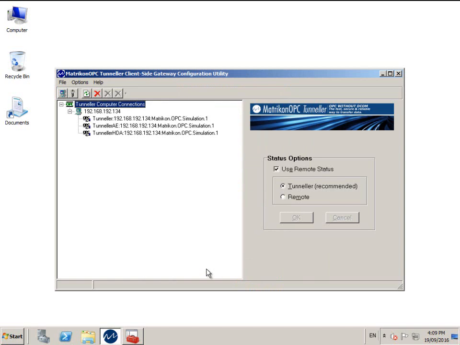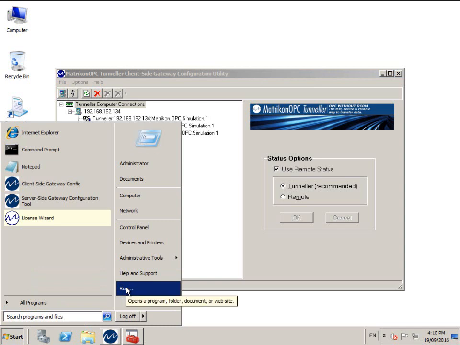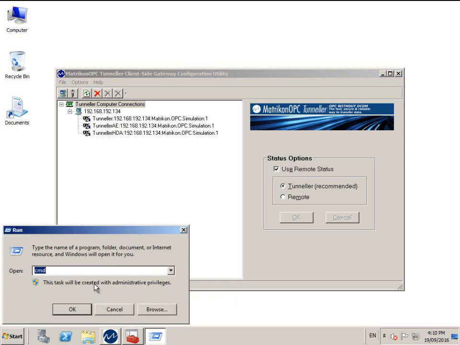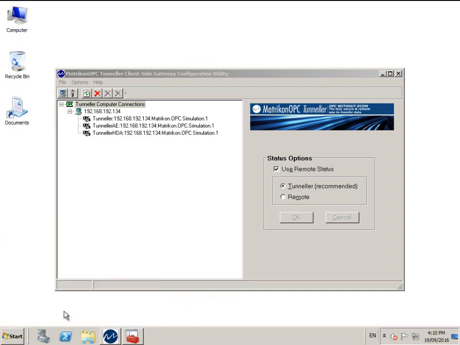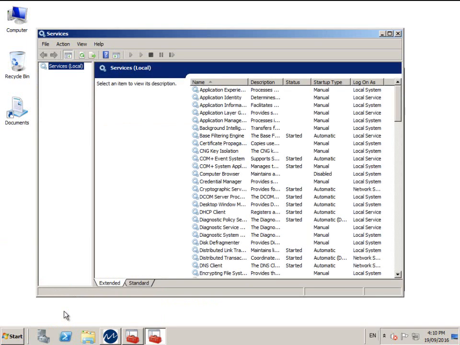To quickly access the Windows Services panel, click the Start button, then click Run, or choose Search, and type services.msc. This is a fast way of accessing the services panel.